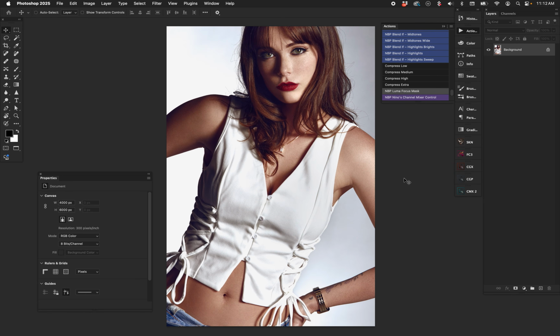Now, like a lot of our free actions that we give out, it could very well be useful for you in a production sense, but hopefully, at the very least, it's something that makes you look at things differently, maybe approach layer stacks a little differently than perhaps you had.